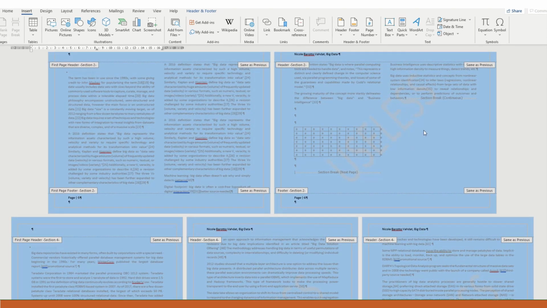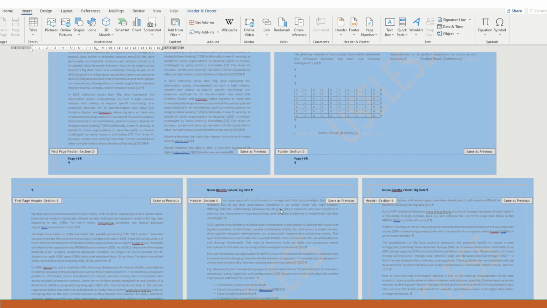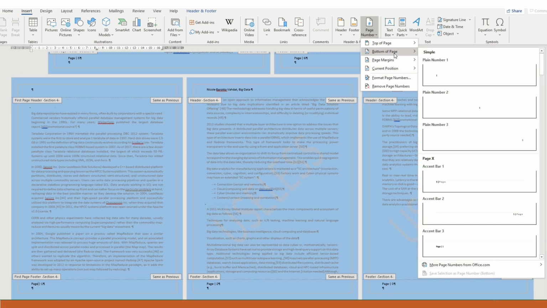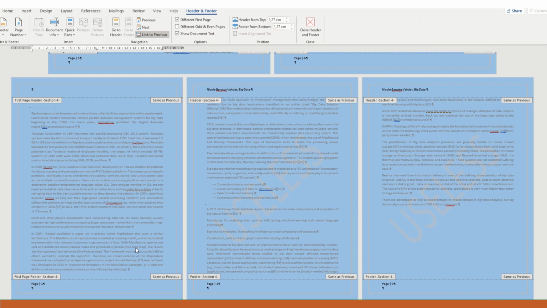Section 3, section 3, previous section break. Page 1 again. This kind of thing happens all the time. So we insert the page number again, and we reformat the page number.